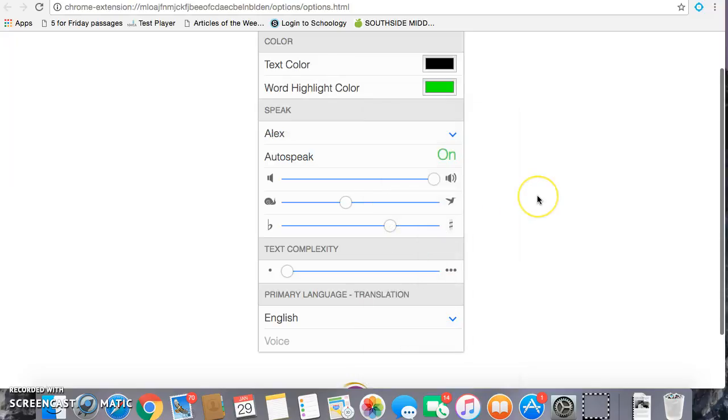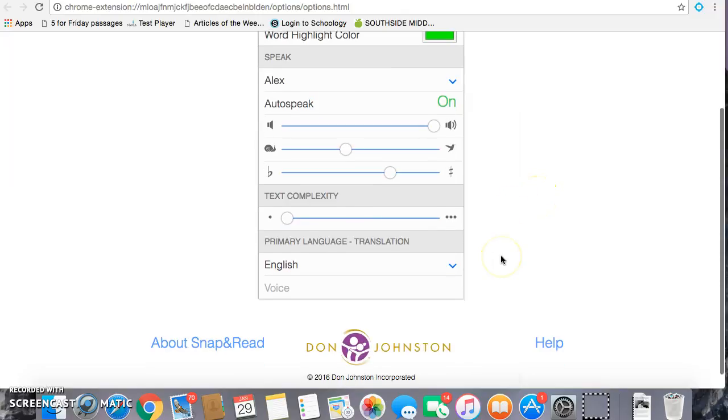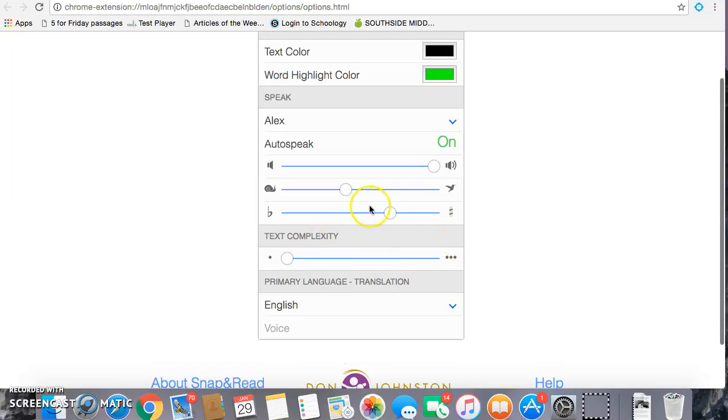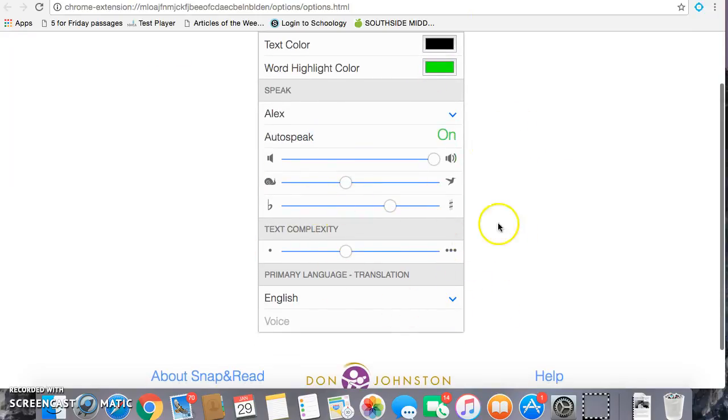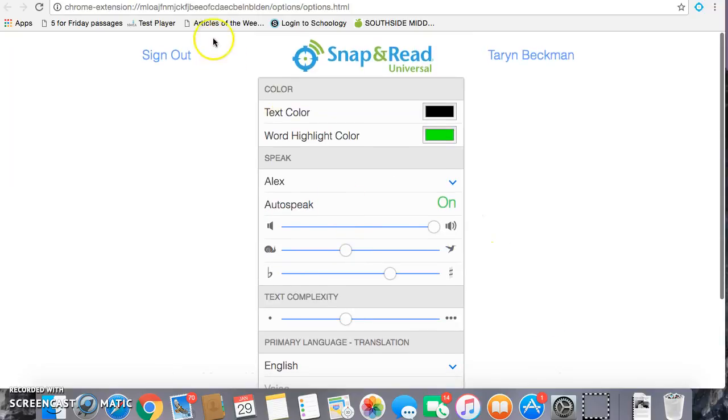I'm going to go back to Alex because he's our default. And then text complexity I'm just going to put right here in the middle. This slider doesn't really change anything right now because I don't have a grade level input for my teacher account. But they are able to go here and change their settings at any time. They won't be able to change their text complexity because we will set that in the program.